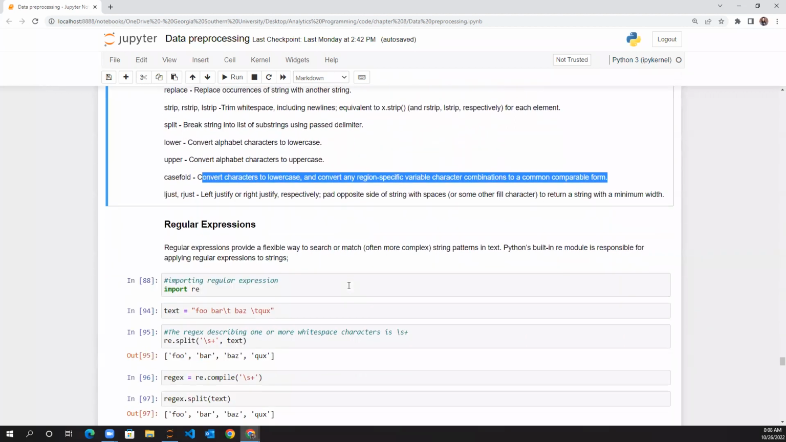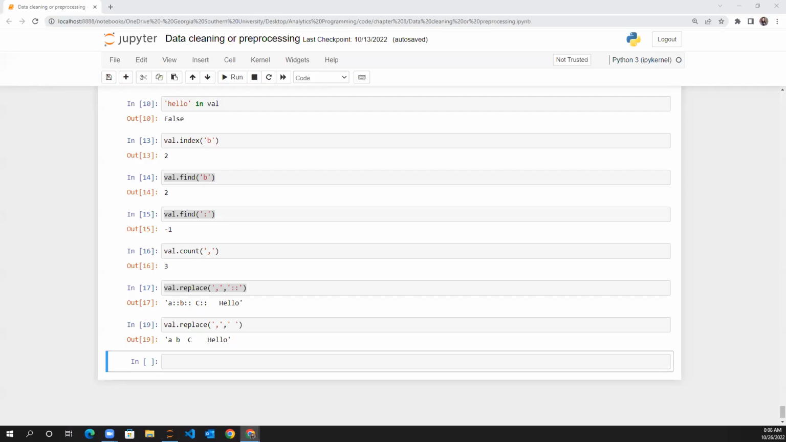Okay. Then next we are going to see regular expressions. Regular expressions provide a flexible way to search or match a pattern in the text, to see whether the particular pattern is there or not. So Python has a built-in re module, which has all the methods that cover pattern matching and regular expression related operations. So let's discuss a few regular expression methods that will help us to do pattern matching.